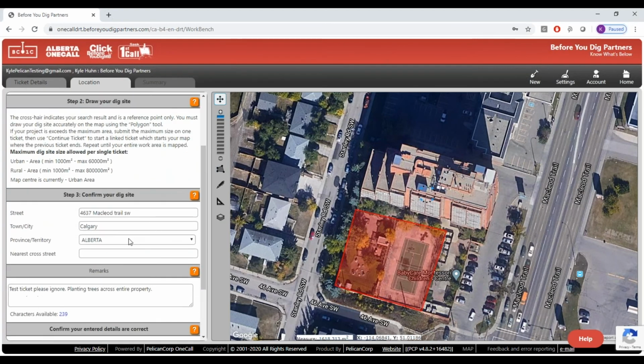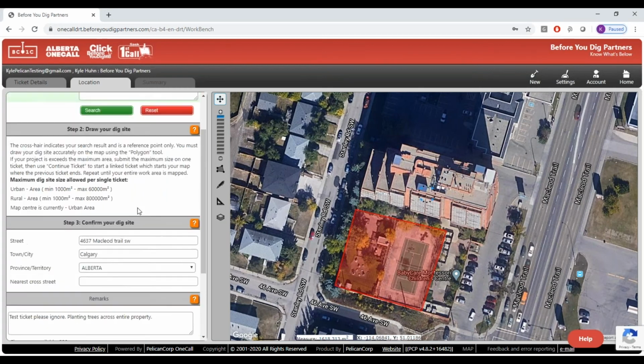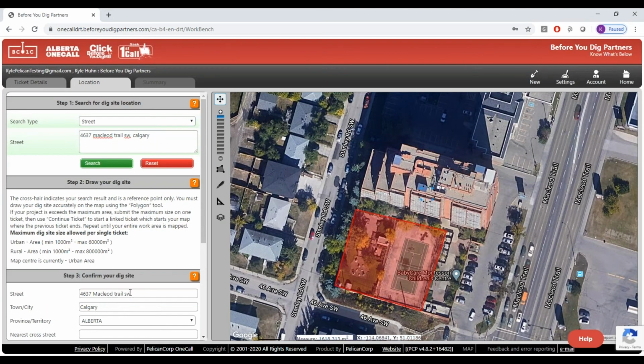So next, let's talk about step 3, confirming your dig site. This is where you want to enter your actual work site location. You'll notice that the address that I searched was automatically pulled and entered in the submission form. If you search for an address, if it exists in our system, the software will do its best to pull that and enter it for you automatically. If it's an address that didn't exist on Google Maps, chances are you will need to enter this information yourself.